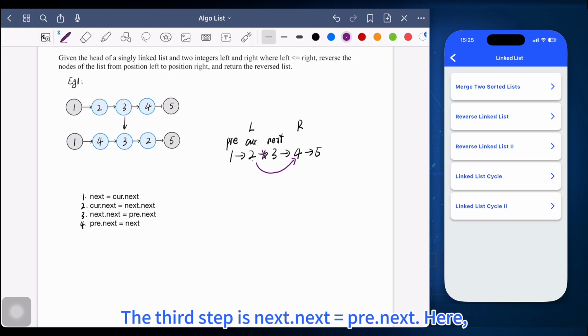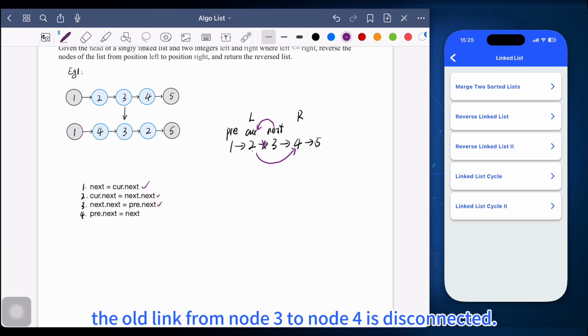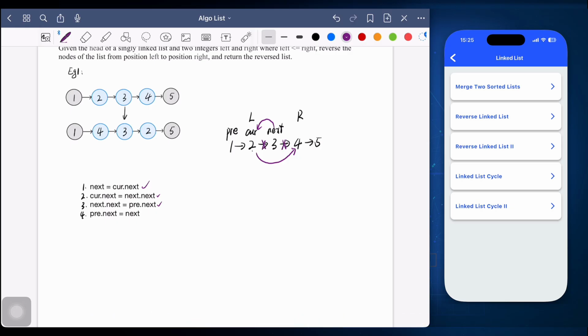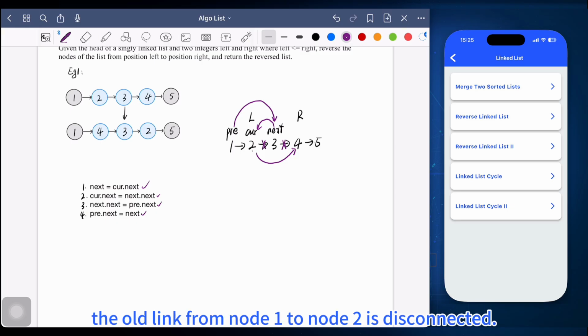The third step is next.next equals pre.next. Here, next is node 3 and pre.next is node 2. So this line makes node 3 point to node 2. At the same time, the old link from 3 to 4 is disconnected. The fourth step is pre.next equals next. This makes node 1 point to node 3. At the same time, the old link from 1 to 2 is disconnected.